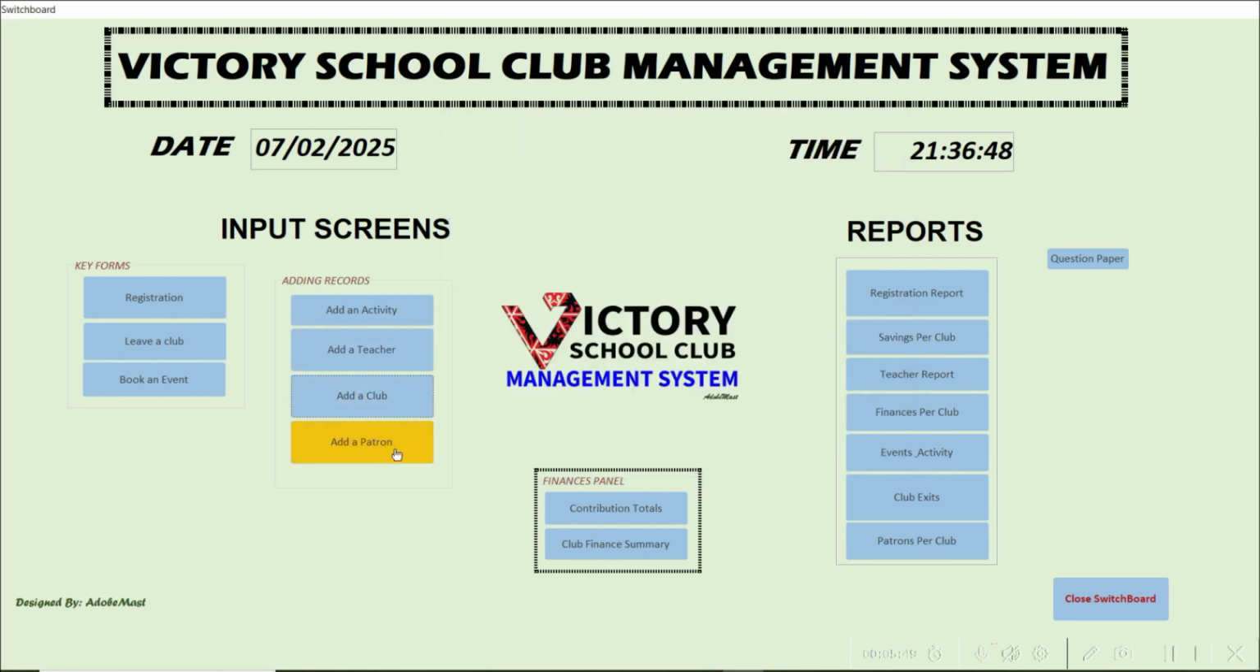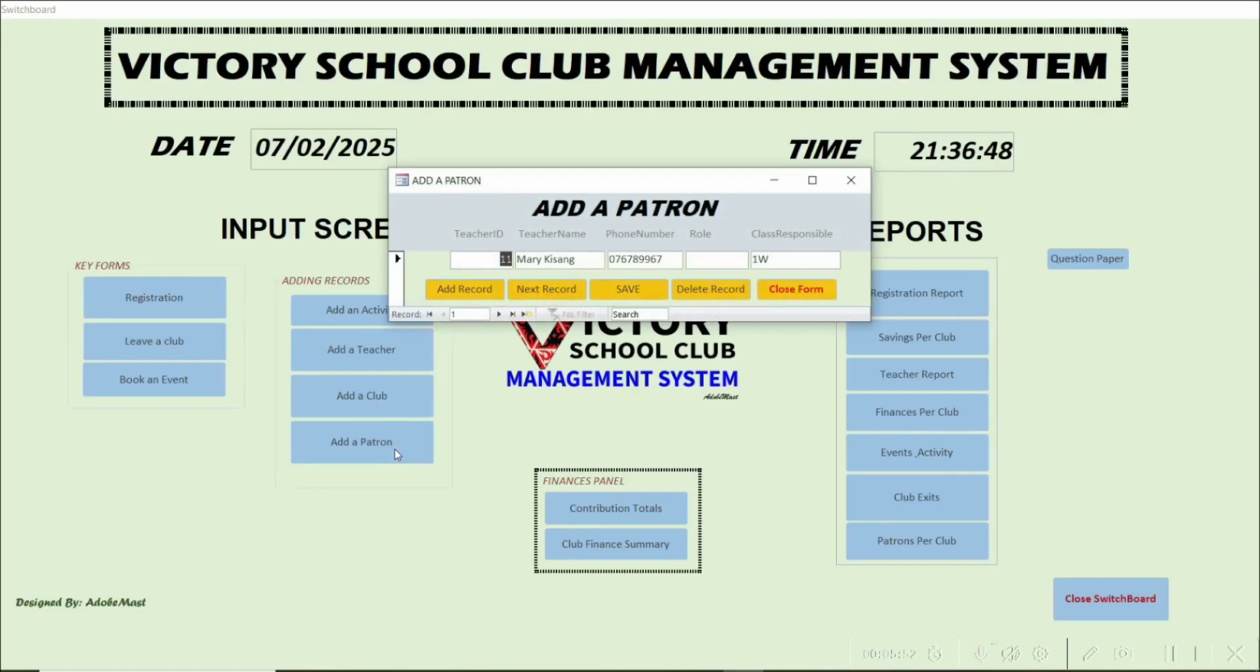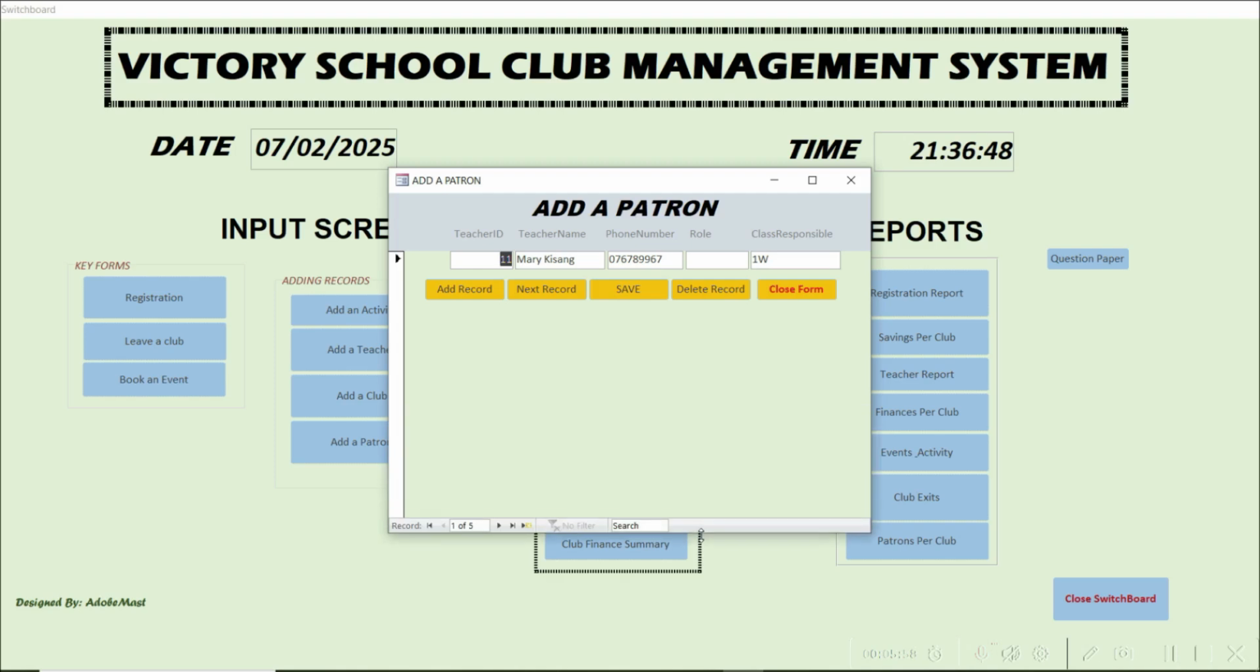Another form for record adding is the patron. The patron is actually similar to the teachers because they're teachers who are in the system, but they have a different role in my own system.